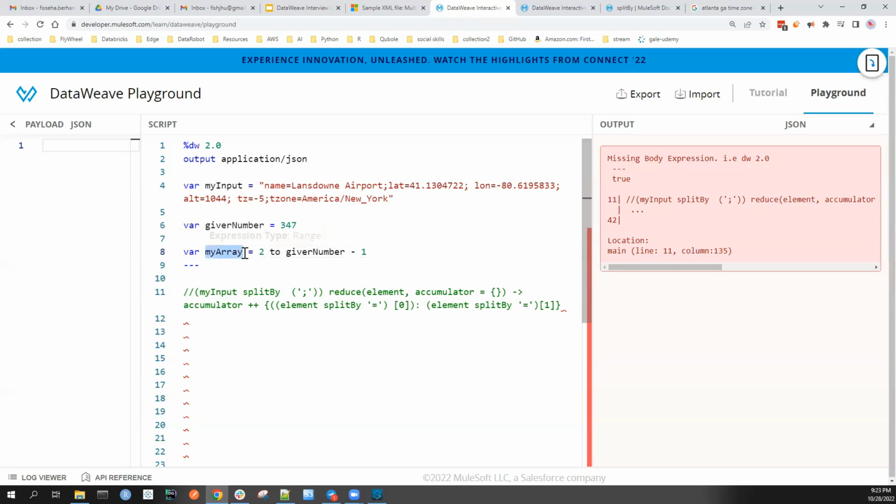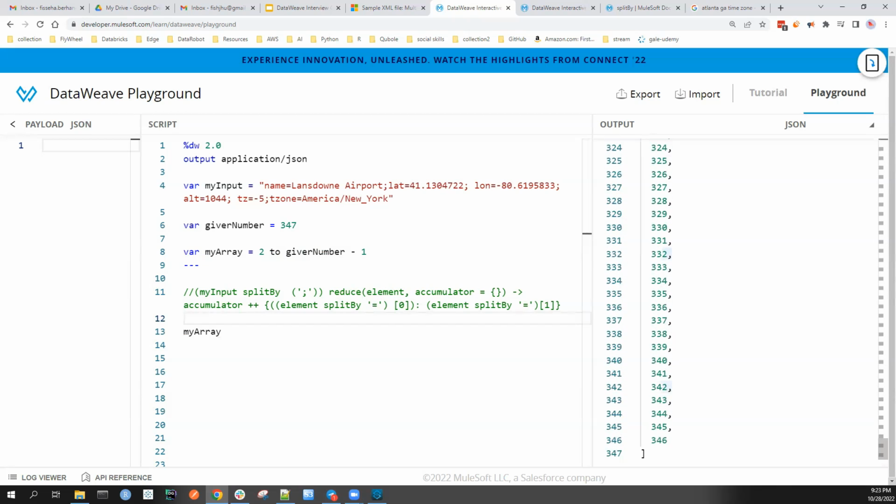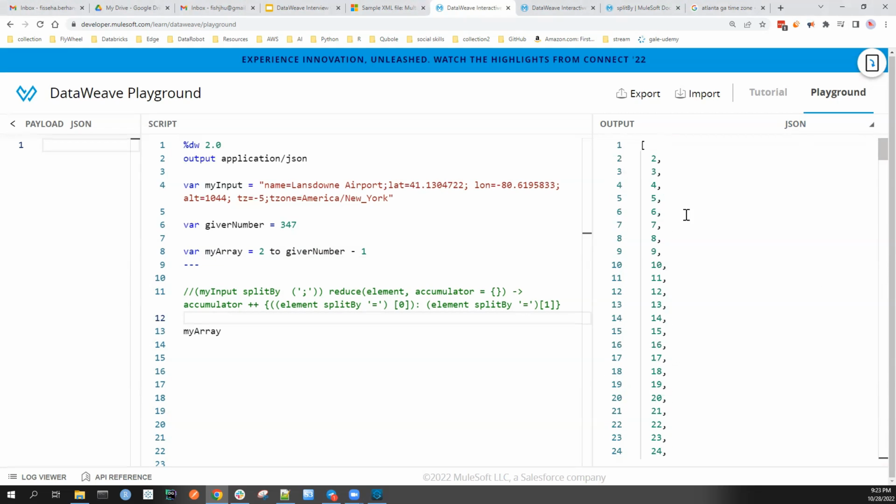So this is my array. You see, it is just an array, right? See here, if I put it here. So it is from 2 to 346 here. Okay, 346, right? From 2 to 346. So what we are saying is 347 should not be divisible by any number in this array. If it is divisible by any of them, it is not a prime number.